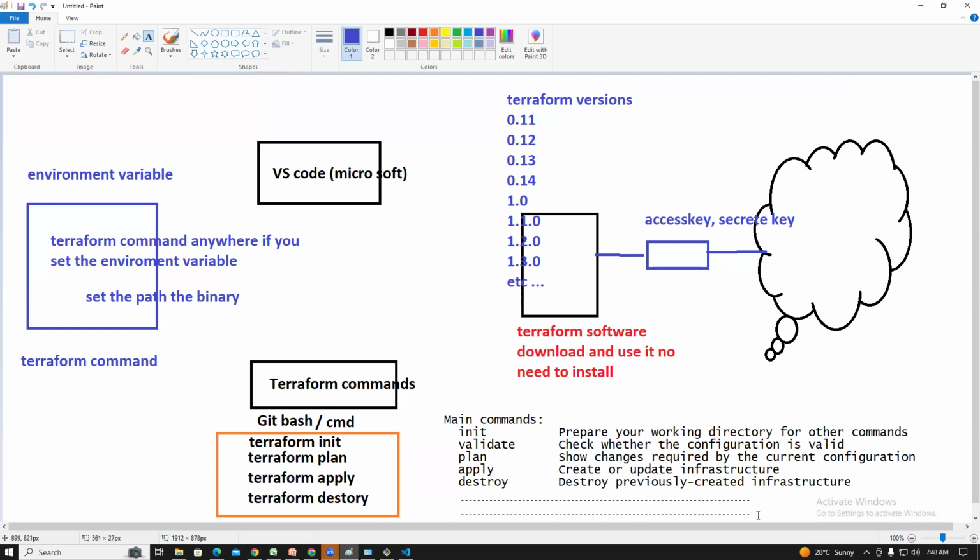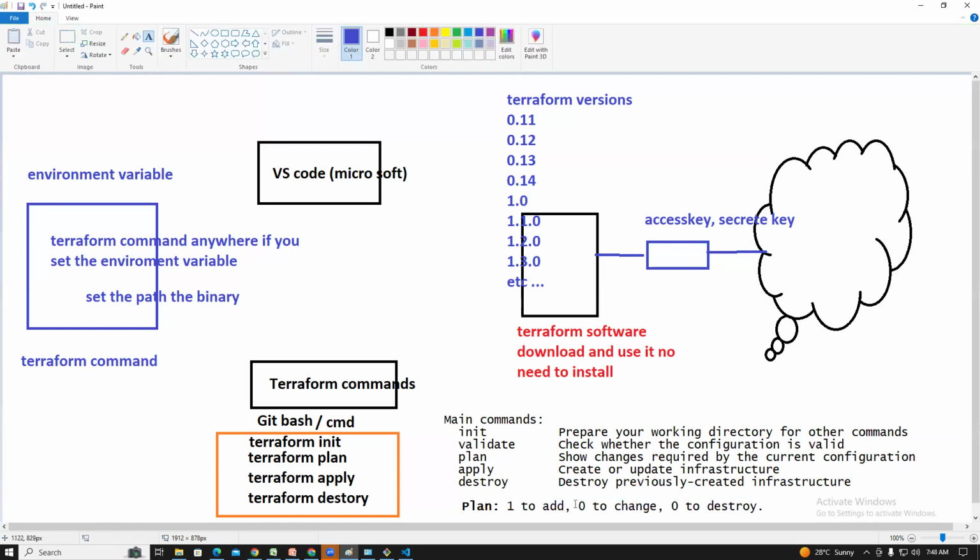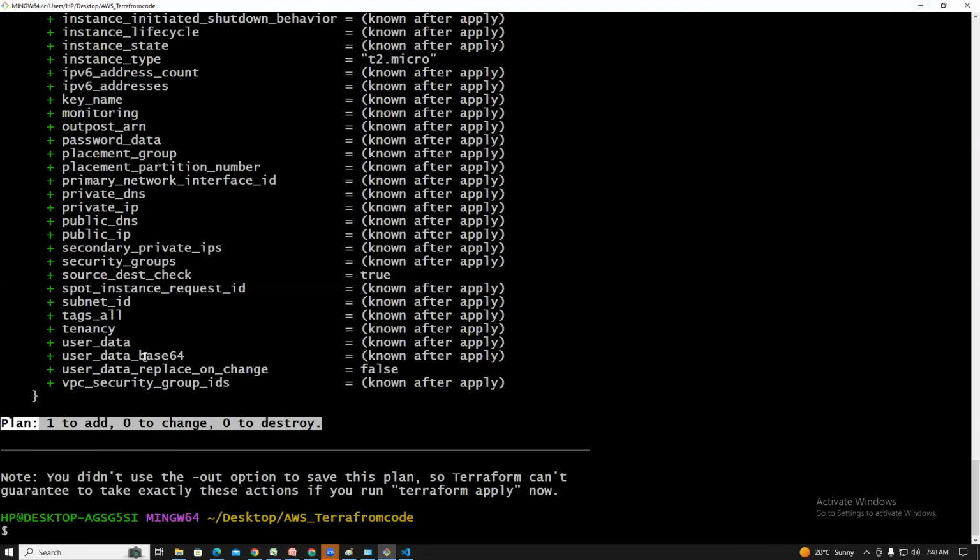Plan: 1 to add, 0 to change, 0 to destroy. Plan is 1 to add. So which one is adding?